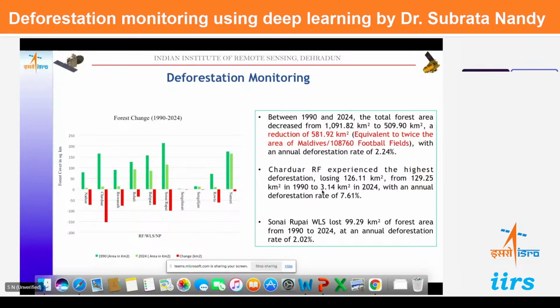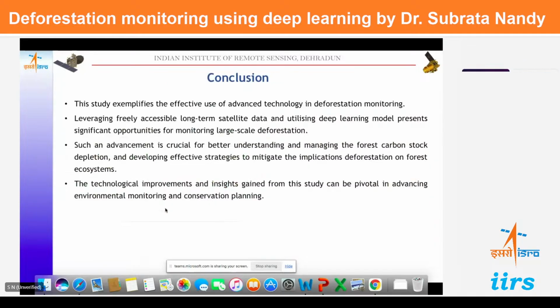Similarly, the Sonarupai Wildlife Sanctuary has also faced a high rate of annual deforestation. So you can see from all these red changes, basically the loss in area in all of these. The annual deforestation rate is also quite high.